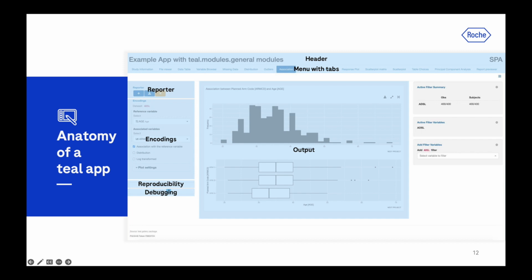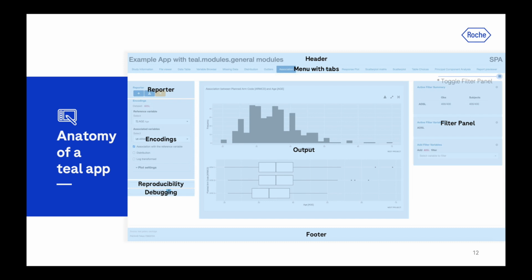The middle portion is the main visualization or output for the module's analysis. The Filter panel is teal's feature that allows users to filter or subset the dataset interactively within the module. The footer provides space for additional information. Users can toggle the filter panel section by clicking the hamburger button. Doing this will hide the filter panel and increase the dimension of the output in the middle.